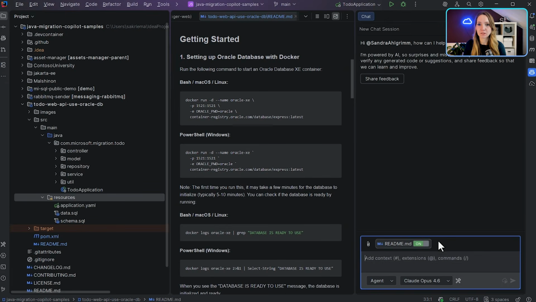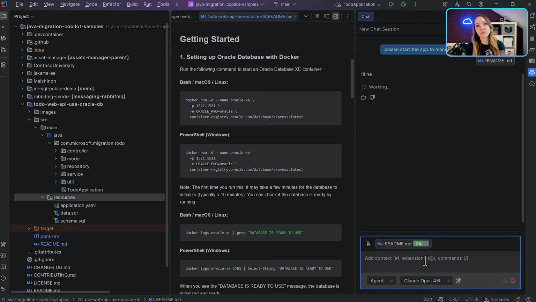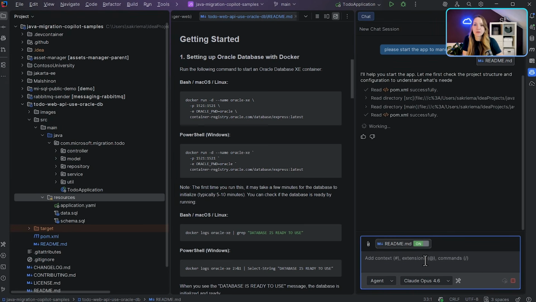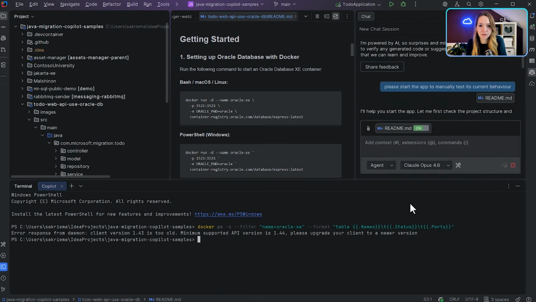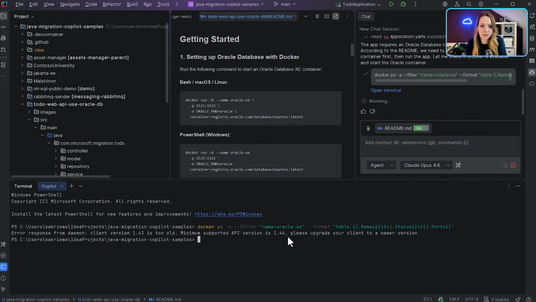So let's open Copilot chat. Please start the app to review or to manually test its current behavior. Yeah, okay. So now I have the README file open, so it knows that I mean this one. And now I asked it to start the app. Okay, so now it wants to run as prescribed here because the Oracle thing is already there.